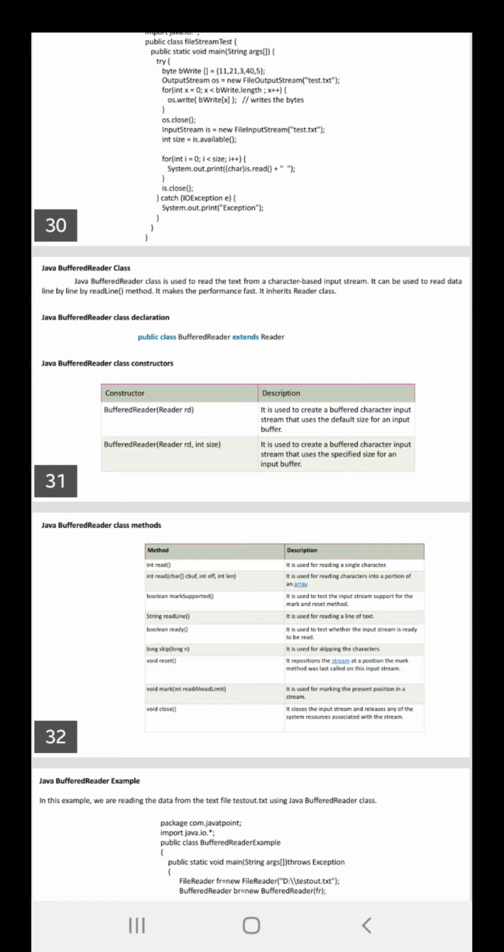So the BufferedReader class can be defined as a class which extends the Reader class. Reader is the main class from which it is going to inherit the information to the BufferedReader and it is going to store it.